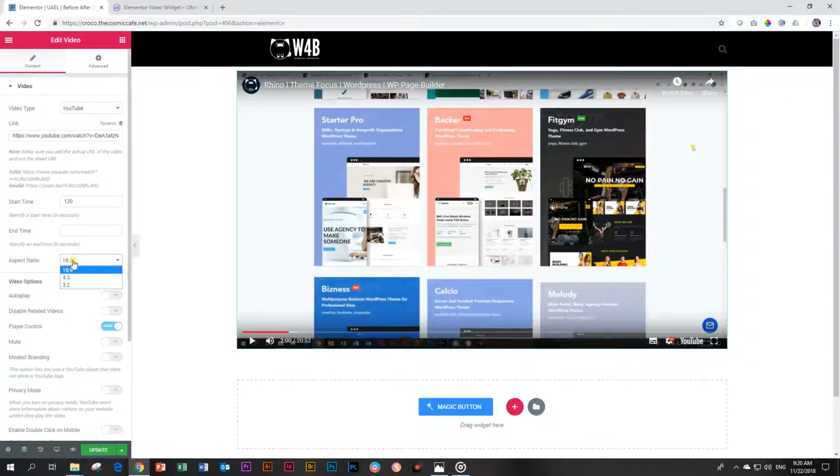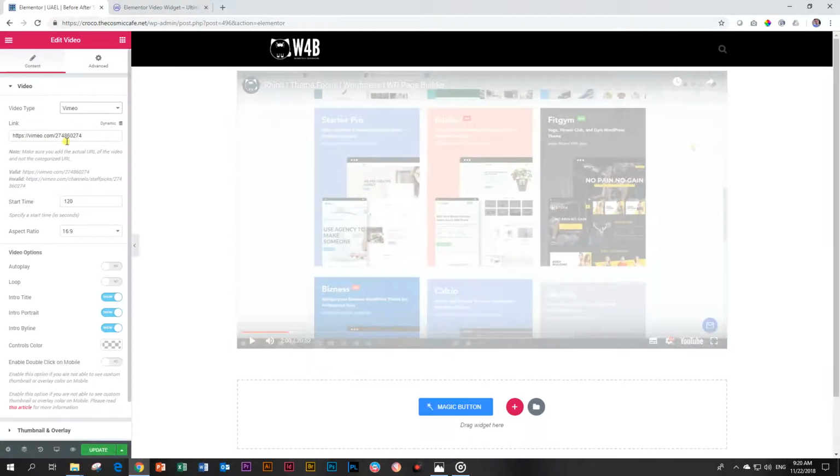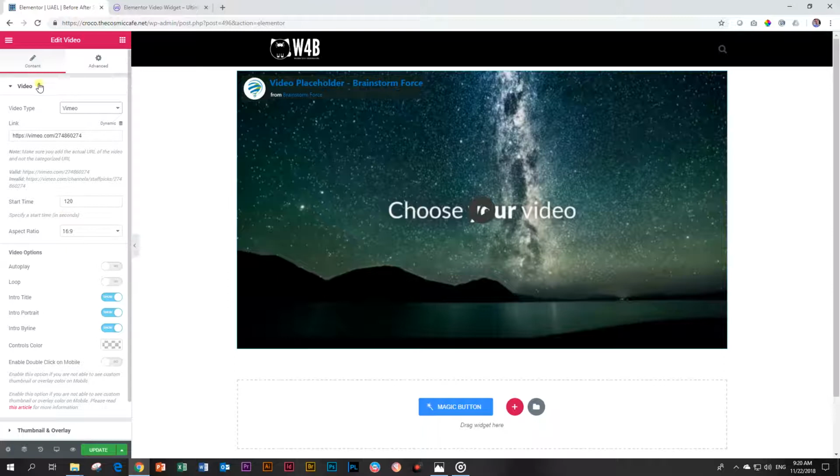Aspect ratio, don't play around with that. 16:9 is the standard, the way we go, unless you've uploaded an old video on YouTube, then you can go for 4:3. Similar for Vimeo, Vimeo is easier. You just grab the URL and the functions will be the same.